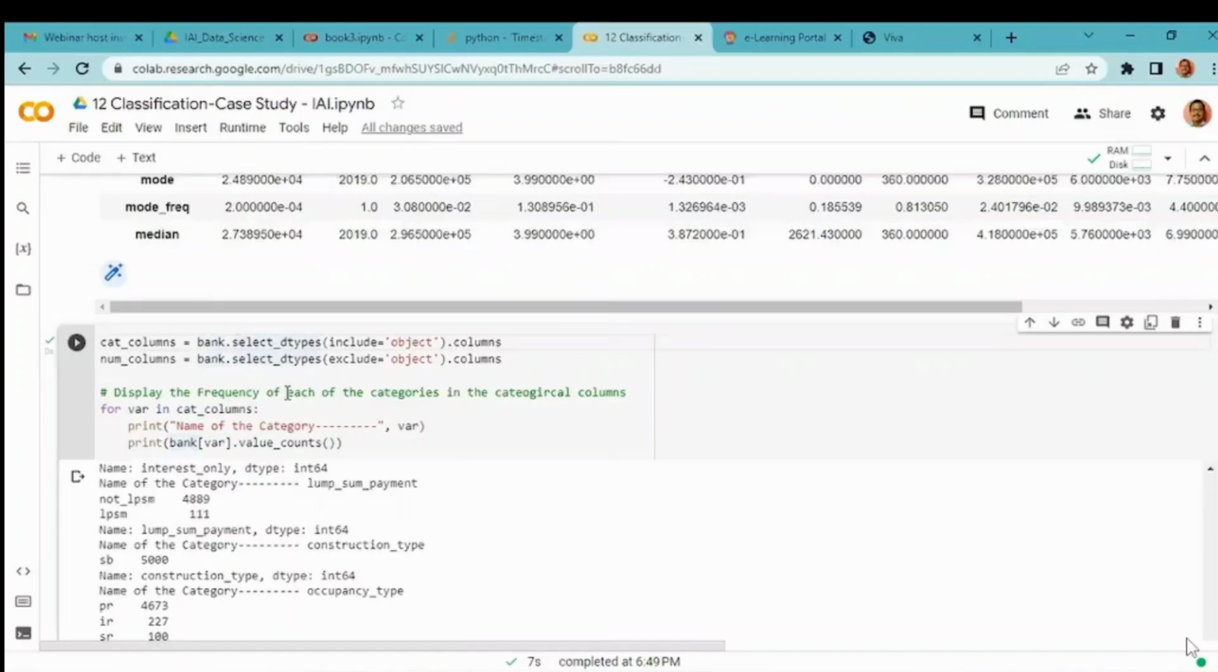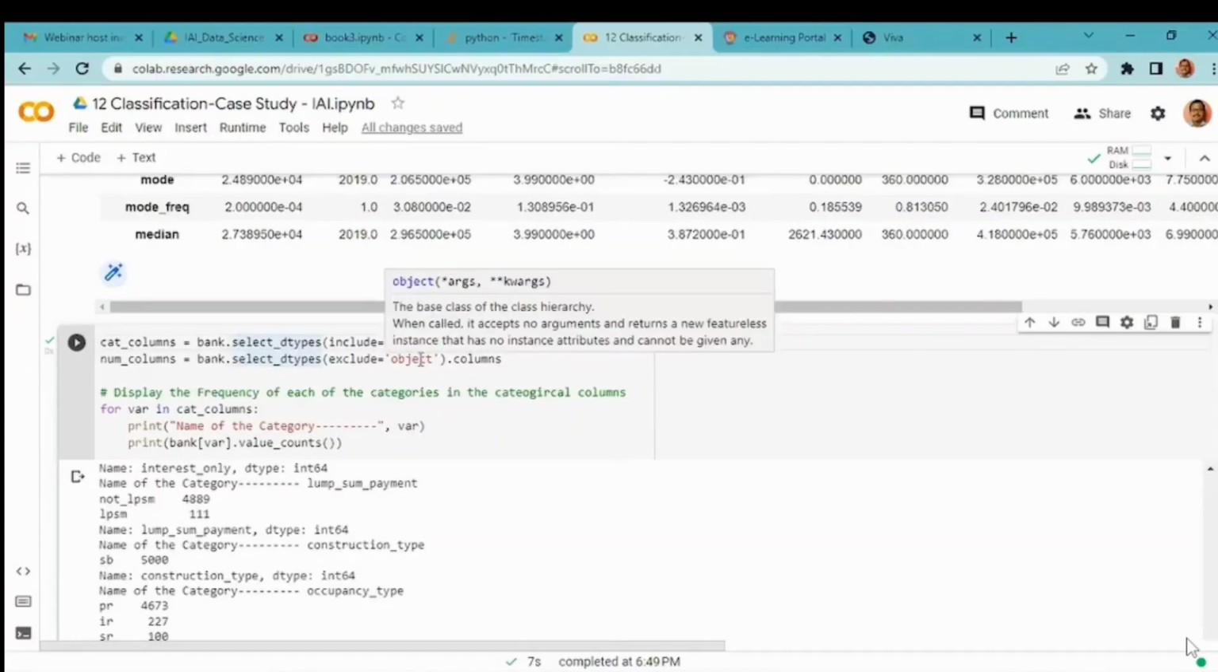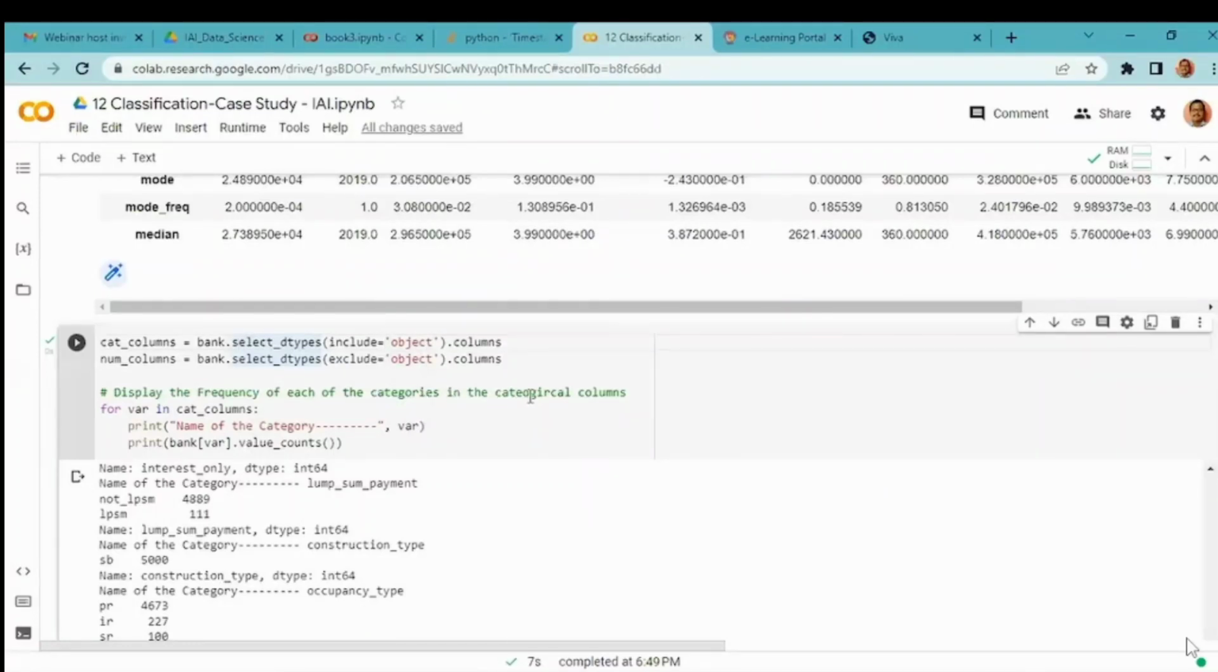Then I can also look at the categorical. I can split the data into categorical columns and numerical columns. Wherever the data type is object, I'll get those columns as categorical columns. Wherever it does not come as object, which means it is an integer or float data type, we associate them with numerical columns. Then the next step is the frequency of each of the categories.